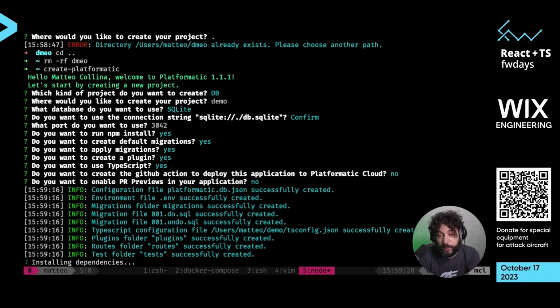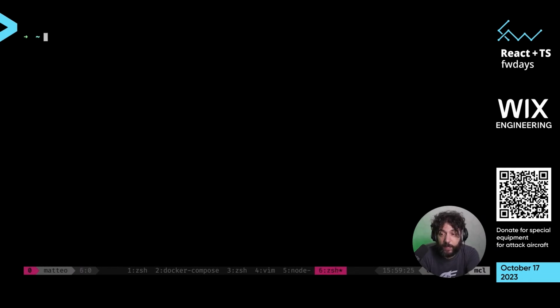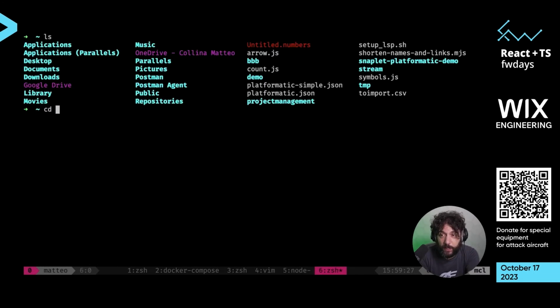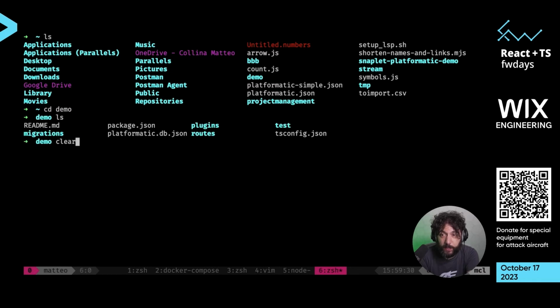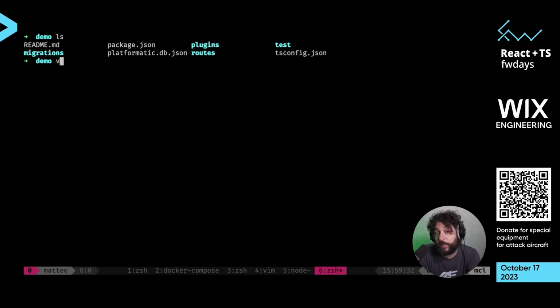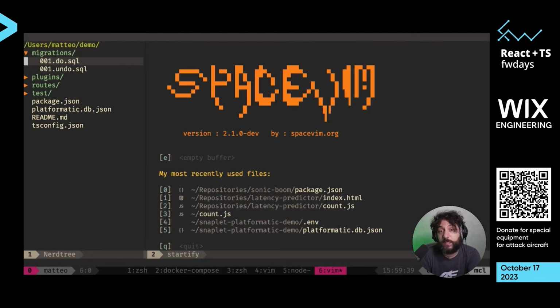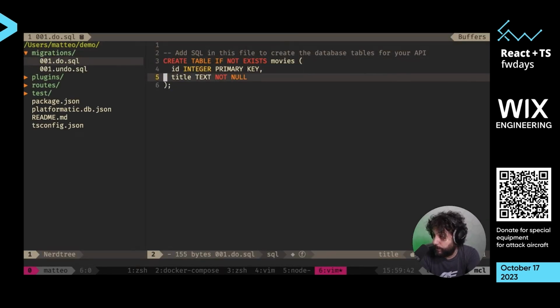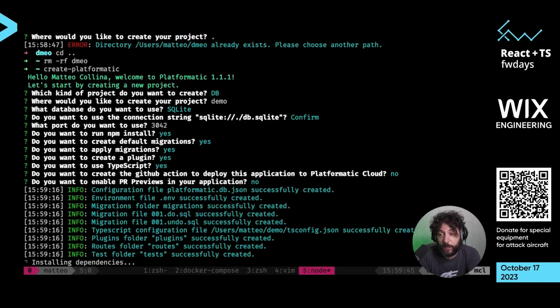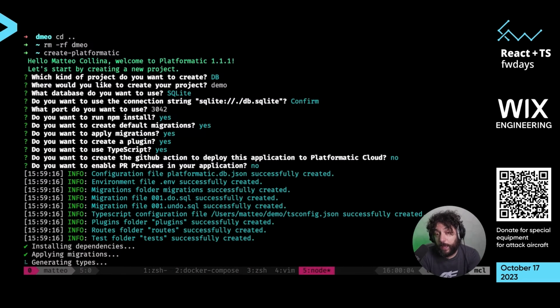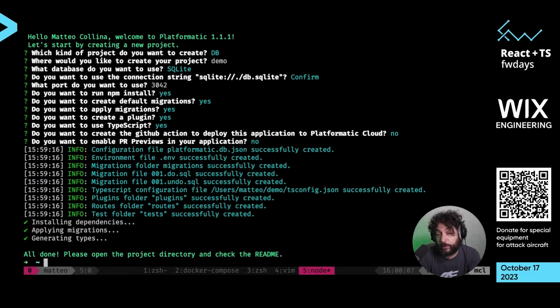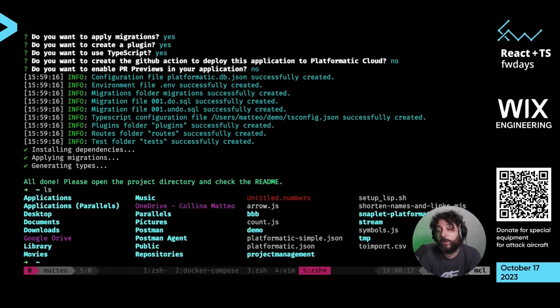Okay, what has this created for us? Well, a few little things here and there. It's demo. And it has created an API for us very quickly from a SQL database, and it's installing stuff. Our database is actually very simple. It's just a very simple movies table. So here we go. It has installed everything, then it has applied the migration and generated the types. Great.